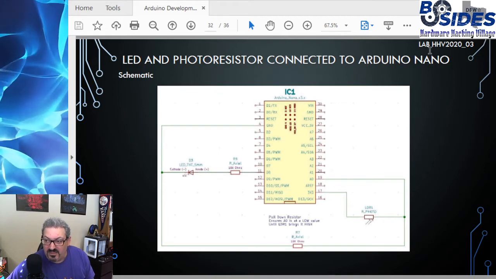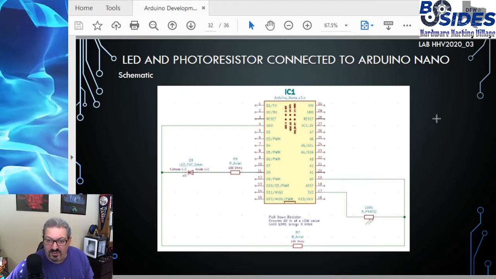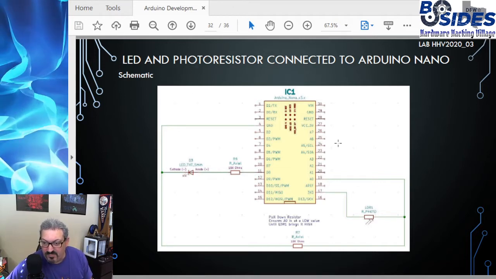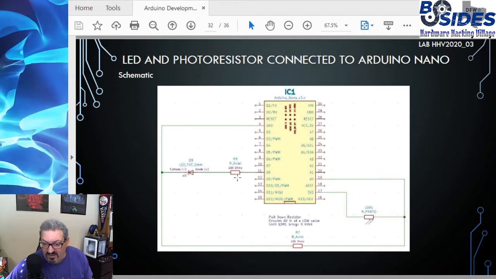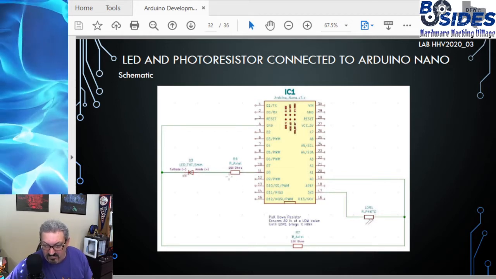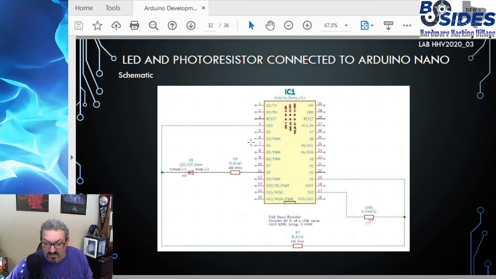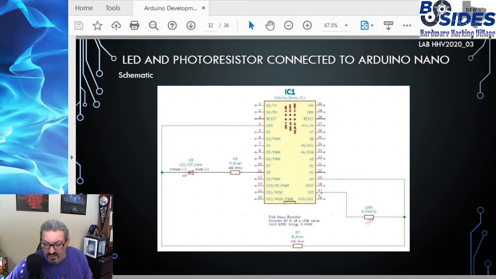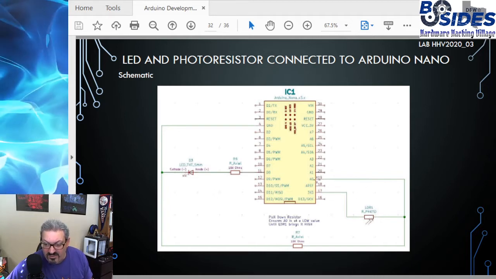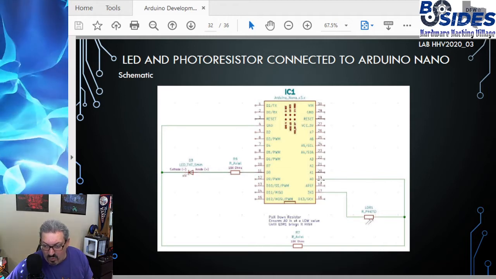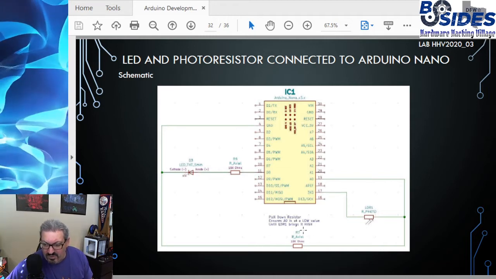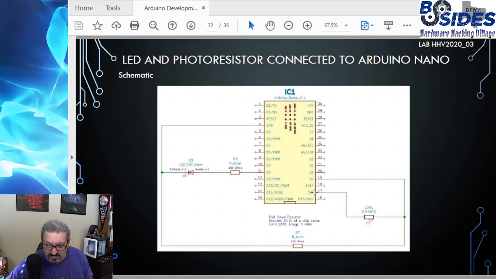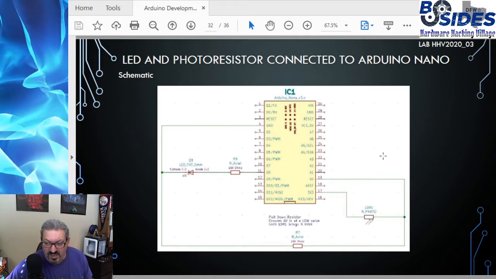All right, and our last, lab 3, talks about controlling an LED with a photoresistor. So here we have the circuit where we have an LED hooked up with a regular resistor on a circuit on the Arduino. But then we also have a photoresistor that's connected between the 3.3 volt power and the analog 0 port. We use a pull-down resistor to make sure the analog 0 port is always in a low state unless the signal from the resistor pulls it high.